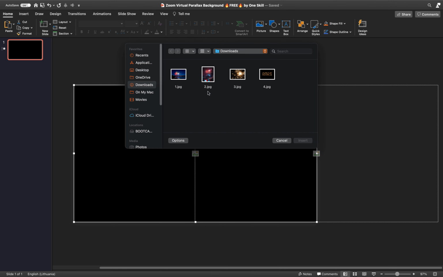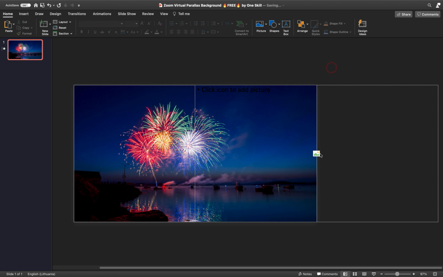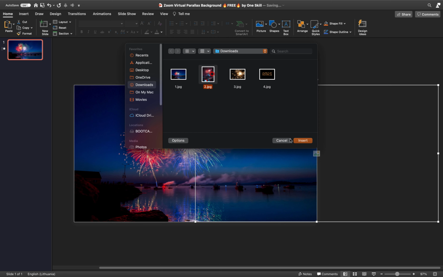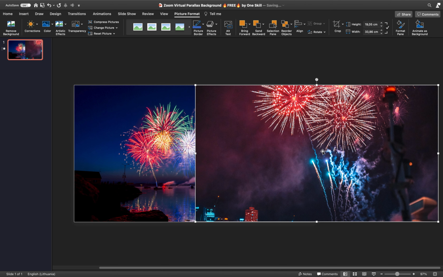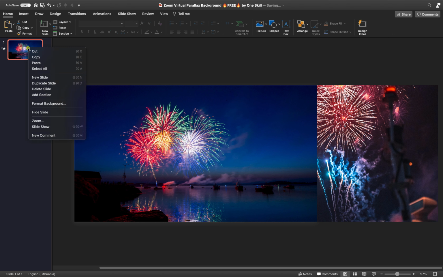All of these images are from unsplash.com. If you'd like to use the same images, links are in the video description. Now let's insert a second image. And now let's make sure that the second image is sent to back. This way, the whole animation will look much better.